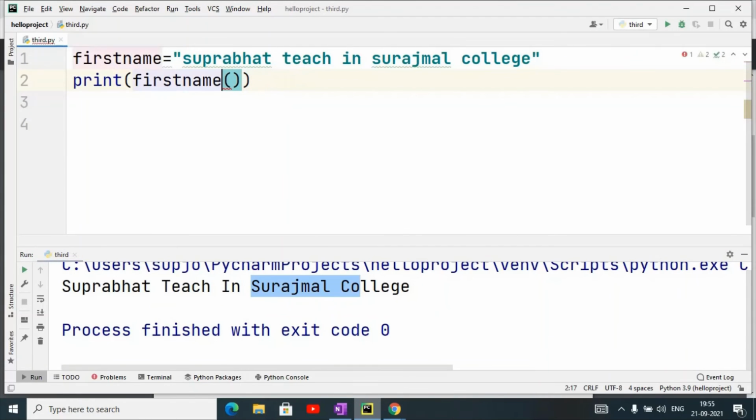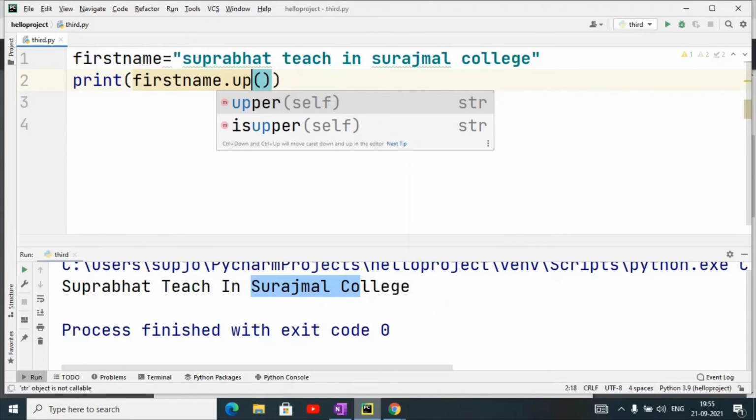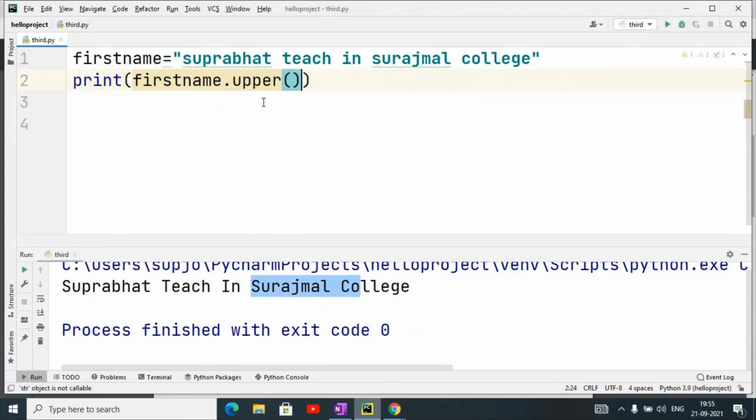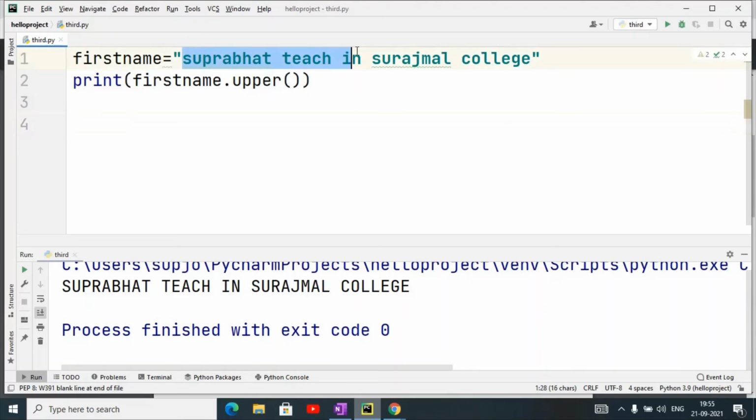Suppose I take the dot upper method, so it will capitalize all the characters. It will display like this. Now all characters in the string are capitalized. Or suppose I have taken S, then T capital, then I capital, then S capital, then C capital.